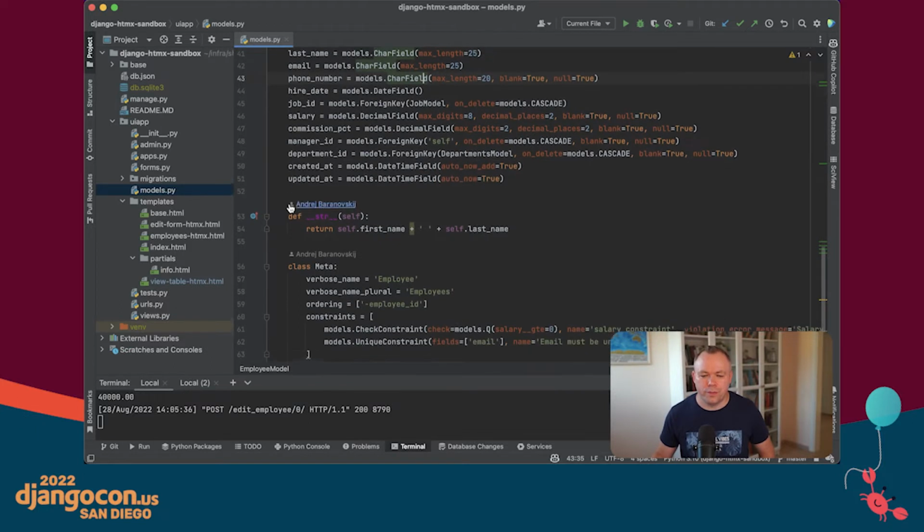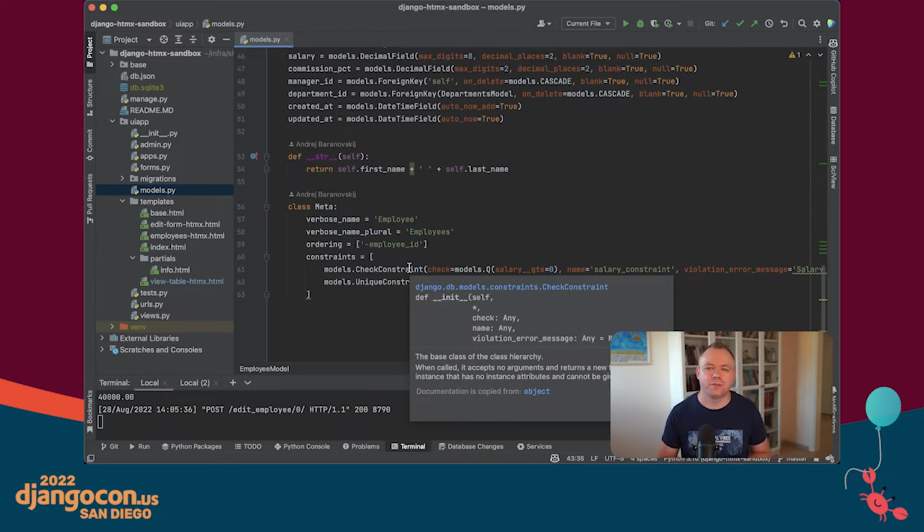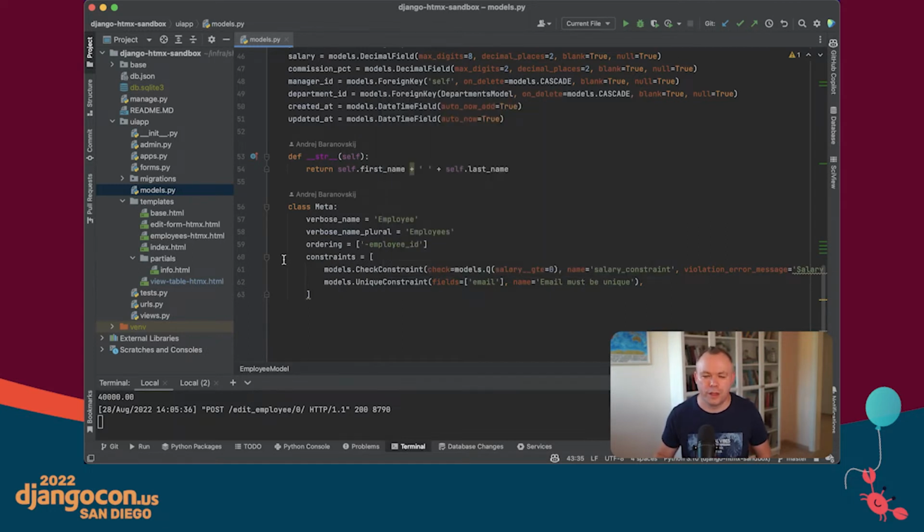Right, so also ordering is specified for this model, and there are a couple of constraints, like a check constraint. It's enforcing the rule that salary must be positive, and there's a unique constraint. It checks that the email value must be unique for all the records, for all the employees.